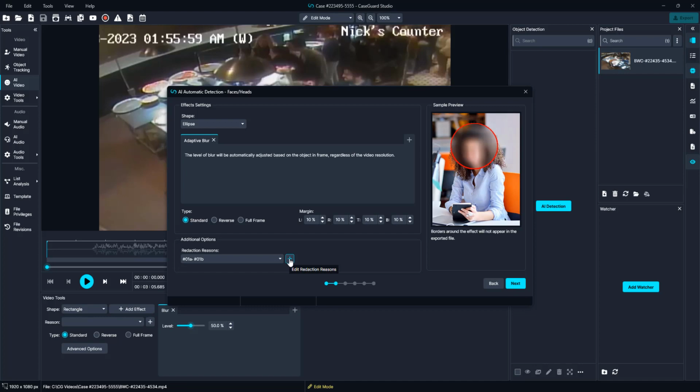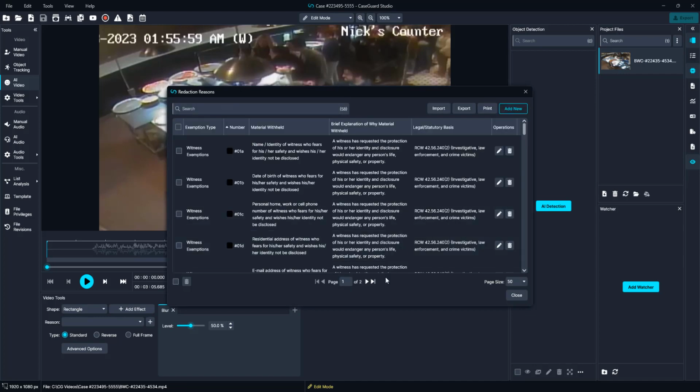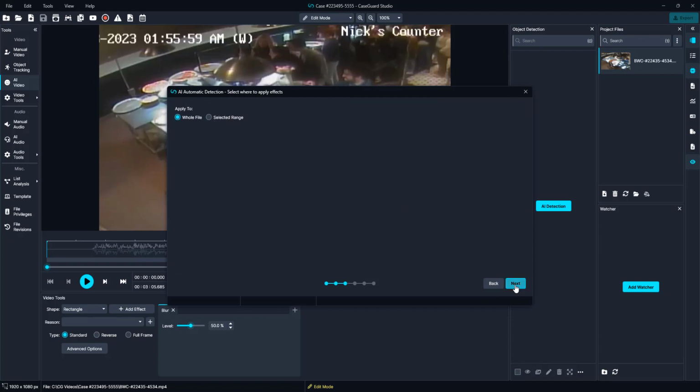And if you'd like to ever add your own or edit the ones we currently have added in the CaseGuard, you can hit this plus here and edit the redaction reasons here, and you can add your own by clicking Add New, or edit it by clicking this pencil icon. Perfect, and then we'll go ahead and click Next.